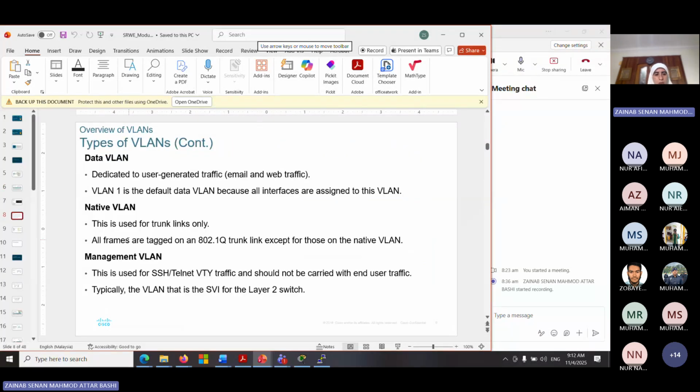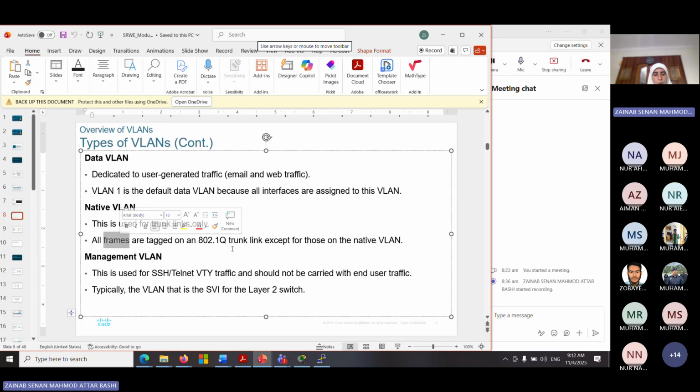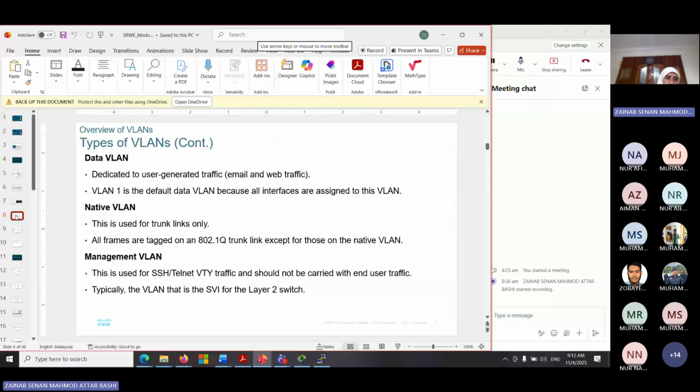Why do we need that one? Because for this one, we will use one protocol, an IEEE standard called 802.1Q. This one should be used in the trunk in order to allow that specific link to handle the data from all VLANs. Now, management VLAN, as I mentioned, is for SSH and Telnet connectivity. So we have that type.